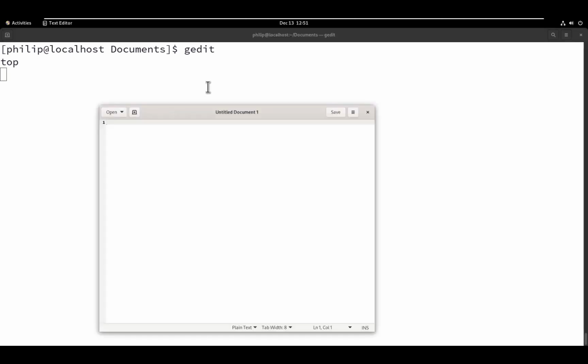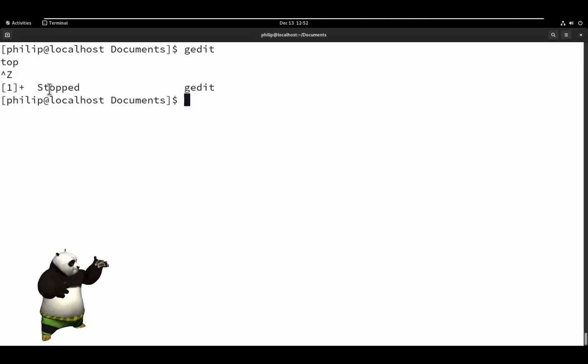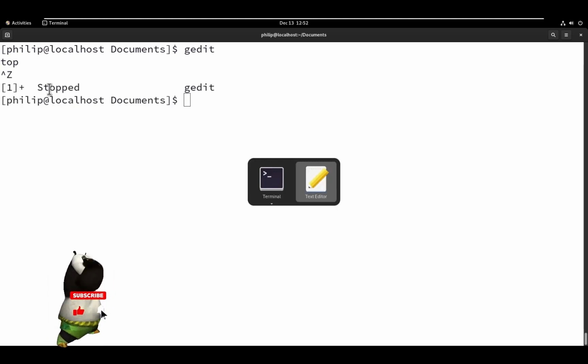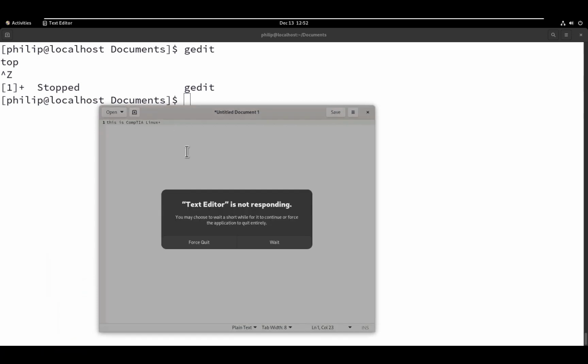What this means for us is that I can add content and remove content from within this text editor. And I can save my changes and so on. Now if I press Ctrl Z back in the terminal here, and if I bring back up the text editor, you'll notice I'm unable to make any changes to this file. As we can see, it says text editor is not responding. I'll select wait.